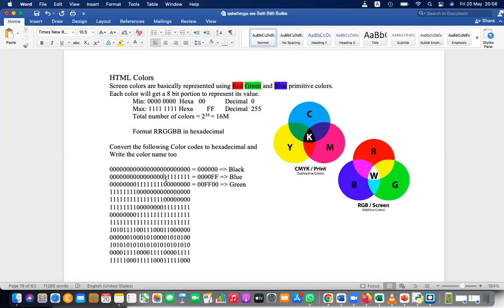Next color. You have F maximum amount of red, but no green, no blue. No green, no blue. The color is red, right? The next color is you have maximum red, maximum green, no blue. So maximum red, maximum green, you can say the color is yellow. These are called additive colors, right?